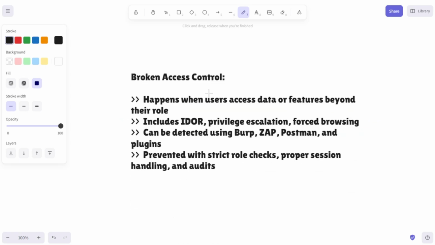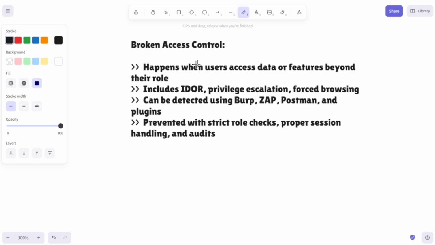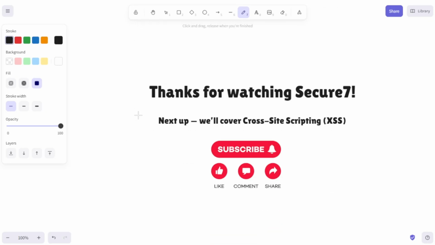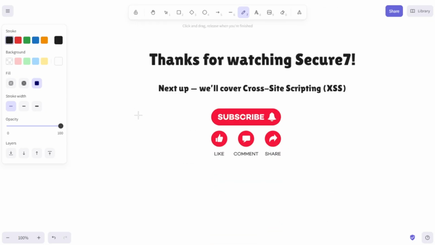Let's recap. Broken access control happens when users access data or features beyond their role. It includes IDOR, privilege escalation, and forced browsing, and can be detected using Burp, ZAP, Postman, and plugins. It's prevented with strict role checks, proper session handling, and audits. It's one of the most common findings in bug bounty programs.